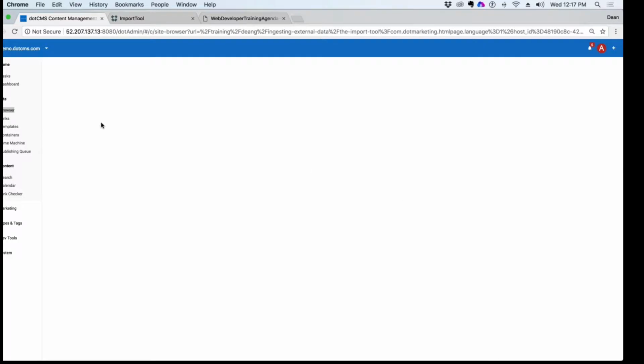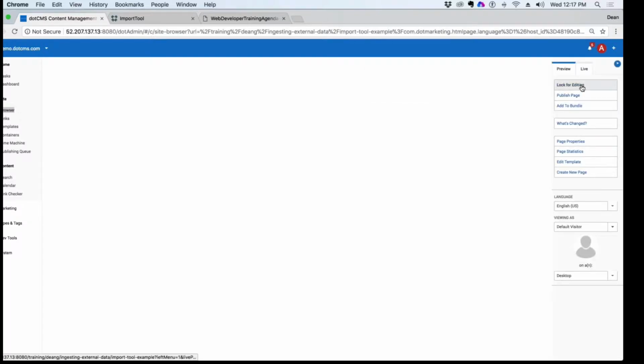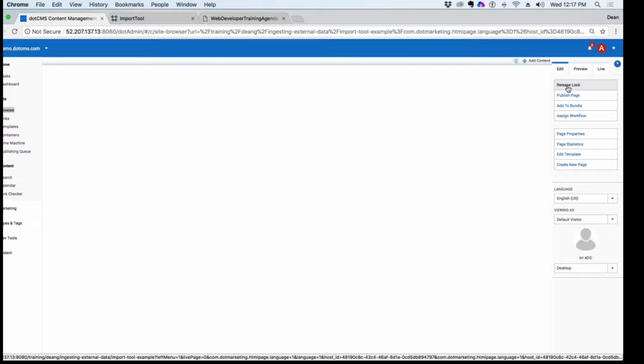What I do is I create a new page, and there's better ways to do this, but I'll just put import tool example and a blank page, right? And no cache, and save and publish. Now I'm going to lock for editing, and it's only got one container on our blank page template, and that's it. It's just a container. I forget which container, but blank container.